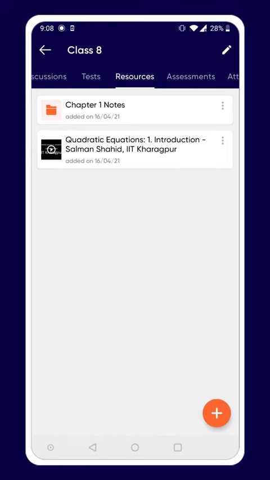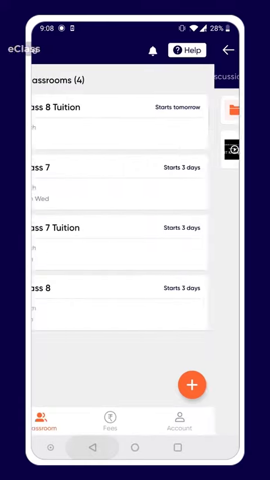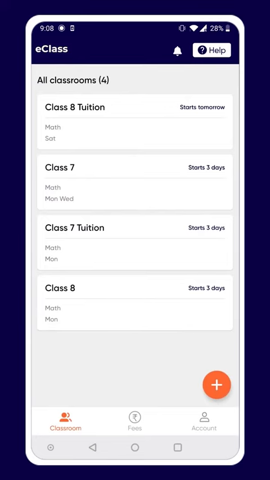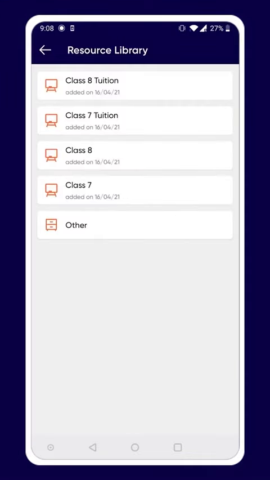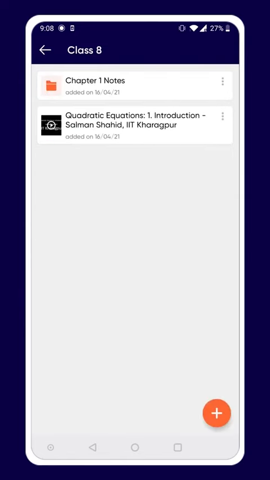You will see all my classes and each will have its own resources. By clicking on the account button, you will be able to see the resource library section. The resource library section has all the resources and folders of the classes I conduct. Let's click on Class 8.